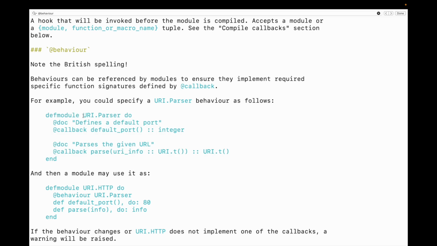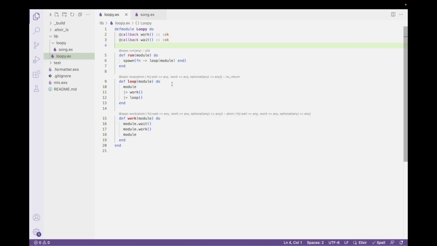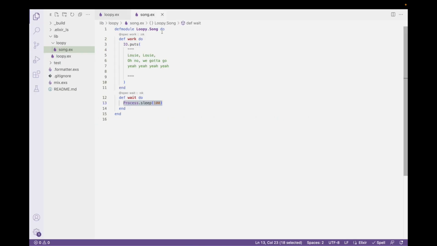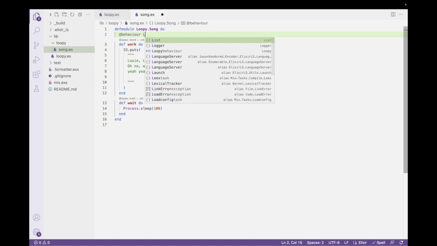Okay, so this is a module that's specifying a couple of callbacks. This is the behavior itself. And it's a behavior by virtue of the fact that we do specify callbacks that we're going to use elsewhere. And here, all we do is specify the module that has the callbacks. So let's go ahead and do that. So I'm going to cut back over to the code editor. And we're going to go to the song. And we're going to use the behavior loopy.